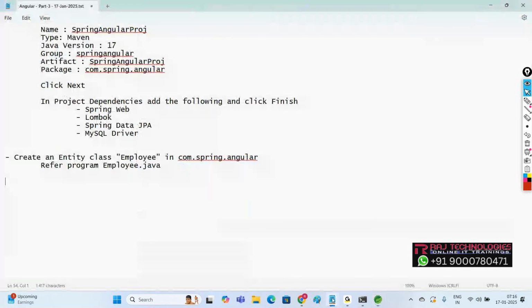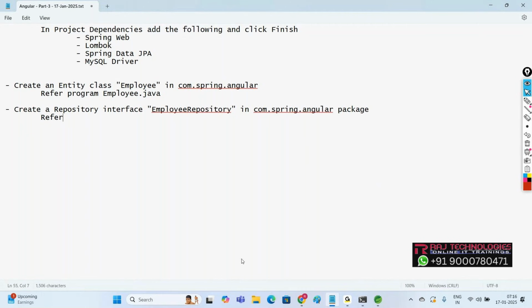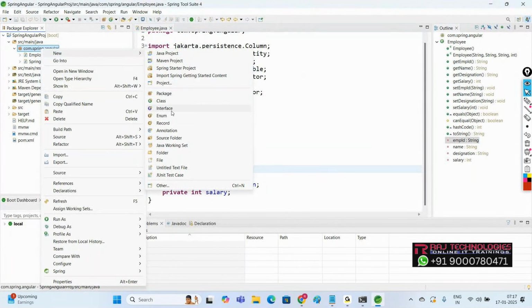Now, once we create this entity class, let us create the repository. Create a repository interface EmployeeRepository in the com.spring.angular package. So right click on this package and say new interface, EmployeeRepository.